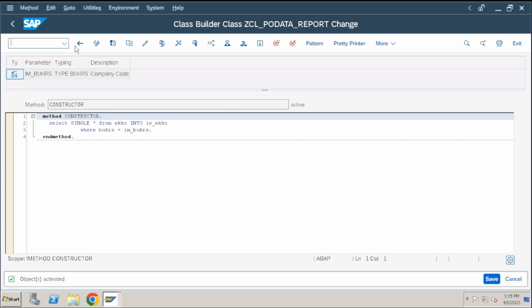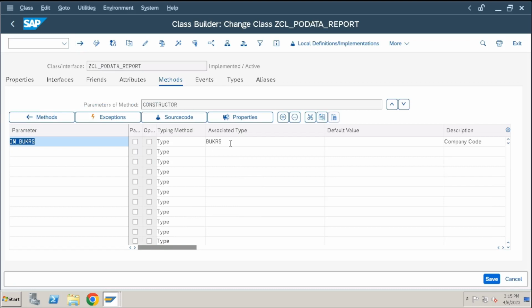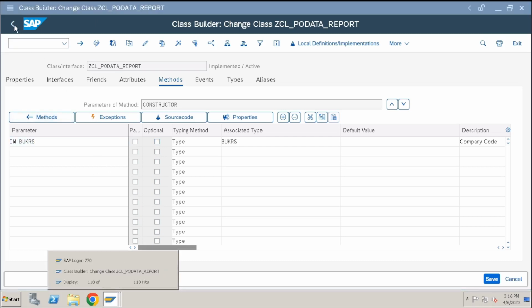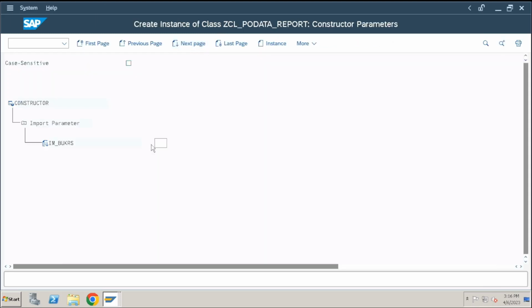Now, we have a parameter for the constructor method, right? Is it an optional input or a mandatory input? Mandatory. Since we did not select the optional checkbox, it's a mandatory input. Now our method is completed. If you want to test this class method, how to test? Execute this. I've executed. This is for the constructor input, right?